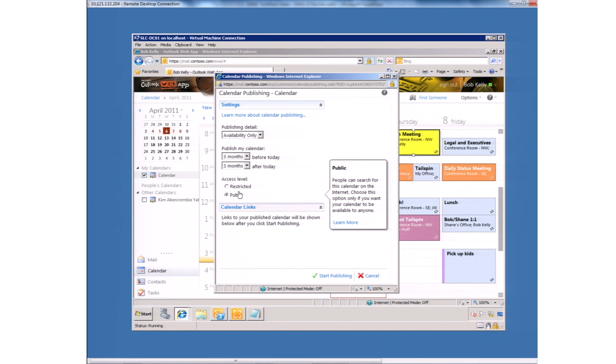He can either choose to give public access, which will create a sharing URL that actually can be discoverable over the internet. And it's relatively intuitive to sometimes guess what that sharing URL is. Or Bob can go ahead and choose restricted.